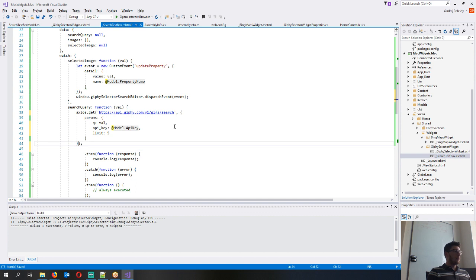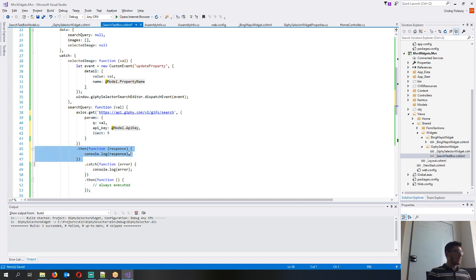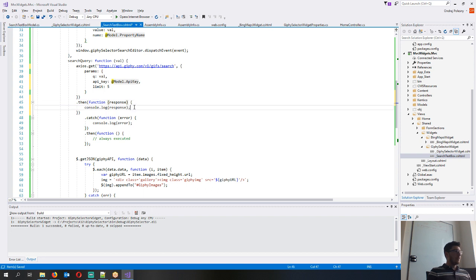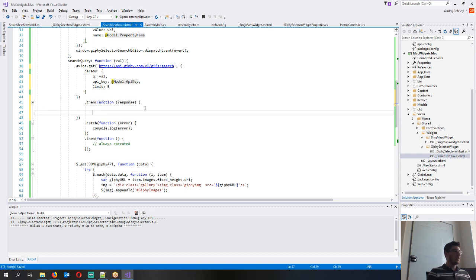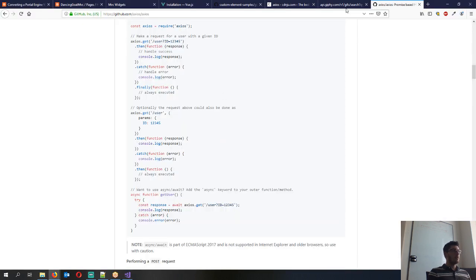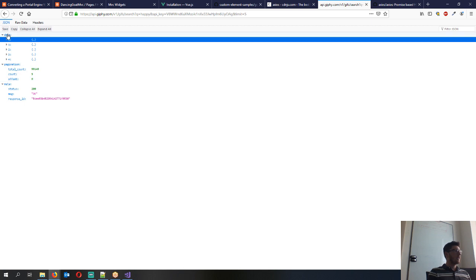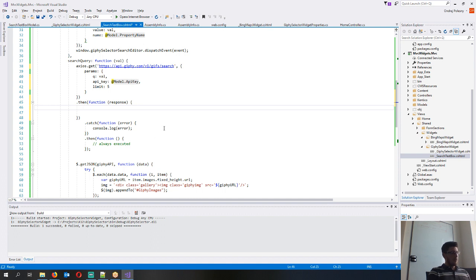Okay. Oh, this is wrong because then I have to process the response. So then when I get the response here, I could do console.log, but I already know how the response looks like. Yeah, so I'll get data and the array of 5 elements.